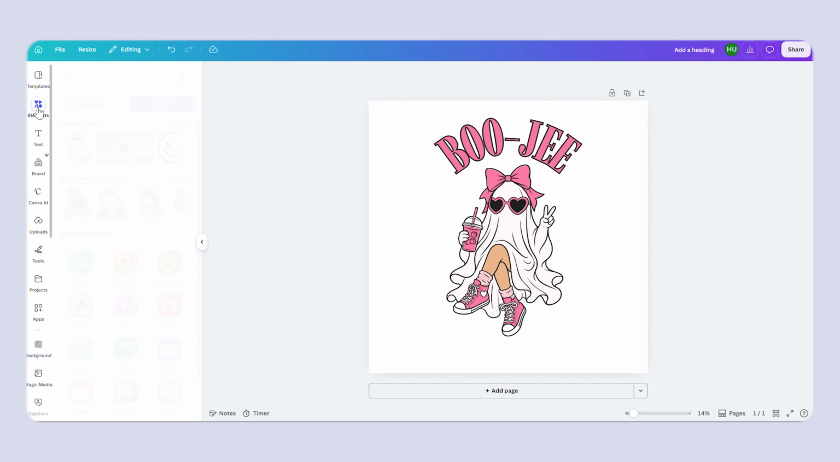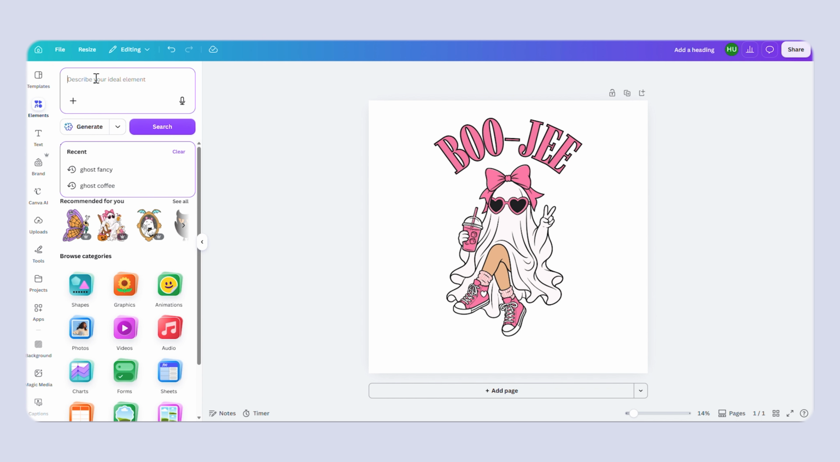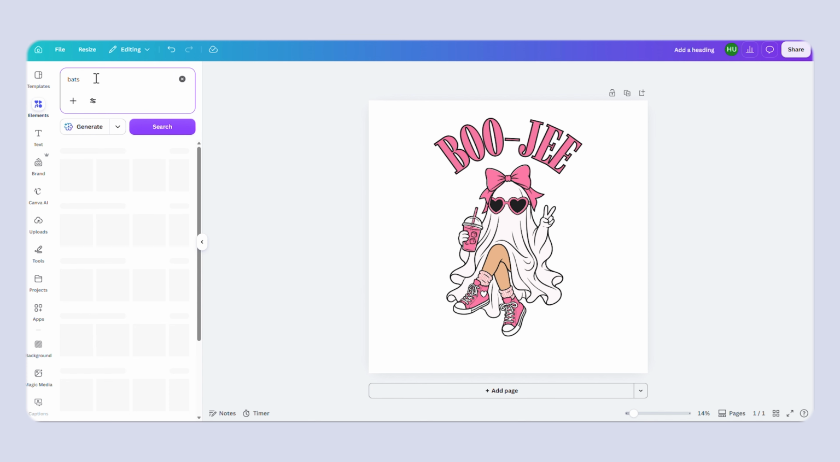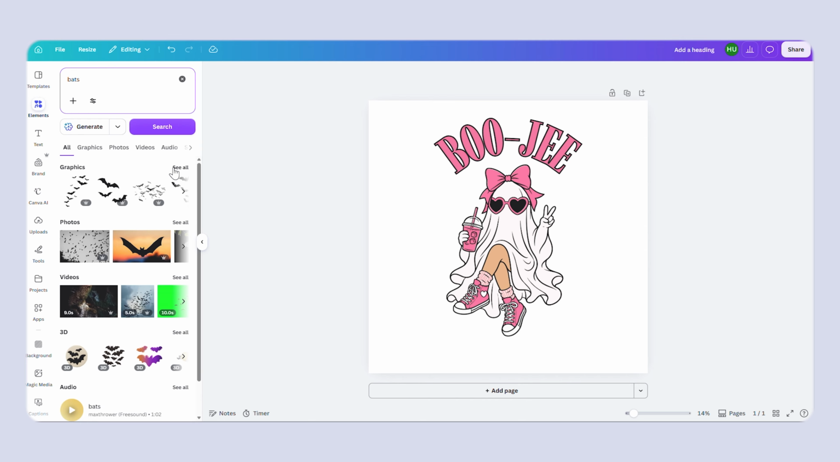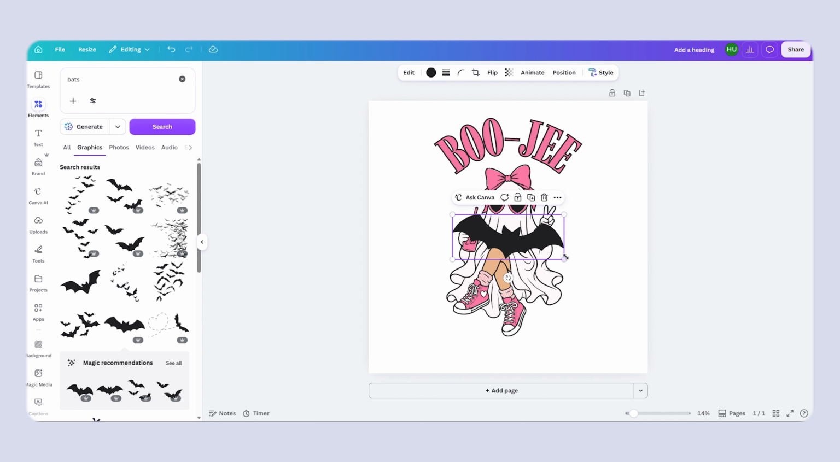Head back to Elements and search for Bats. Have a look through the different options and choose the ones that fit your design style. I'm going to pick this one here. I want to give this bat the same outline effect we added to the text, but this time I want the outline to be pink.